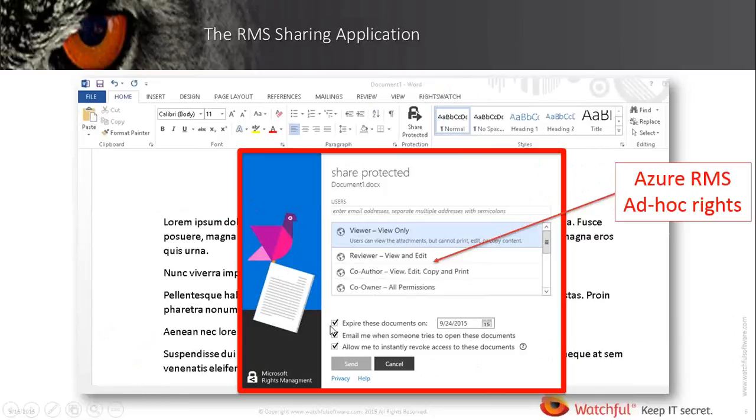And then you have a set of other enhanced capabilities that let you expire the documents by a certain date, receive an email when someone tries to open these documents, or even do remote kill on these documents. So this is all native Azure RMS, and this is really interesting in the sense that, using native Azure RMS via the sharing app, you can share this document using ad hoc rights.